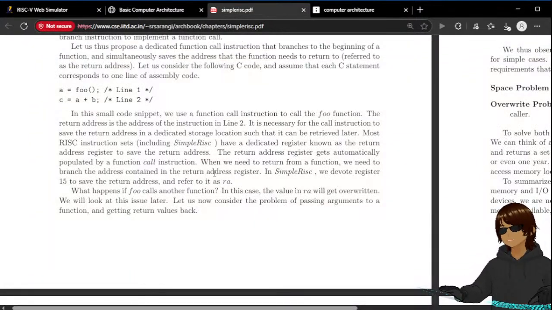But how do we know if we are done with the function? Do we just use the branch statement for that? And if foo calls another function, in this case, the value of RA will get overwritten. We will look at this issue later. Let us consider the problem of passing in arguments to a function and getting return values back.